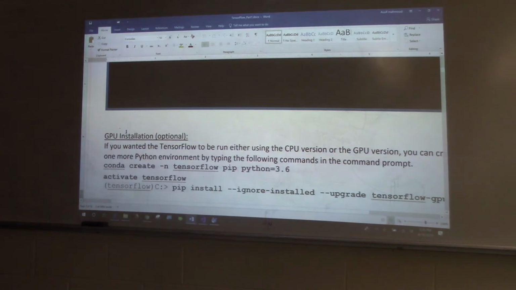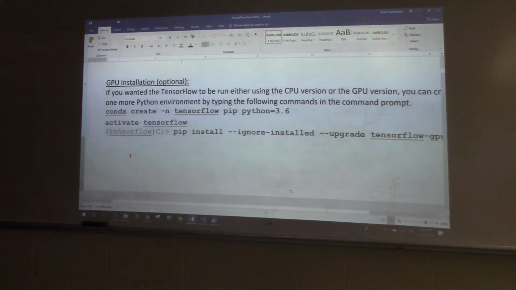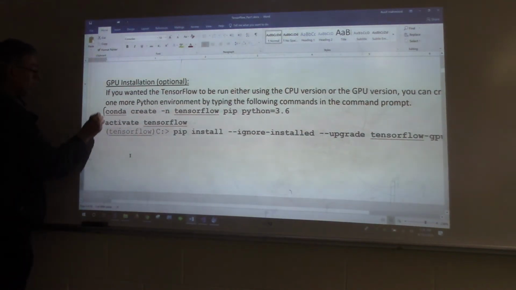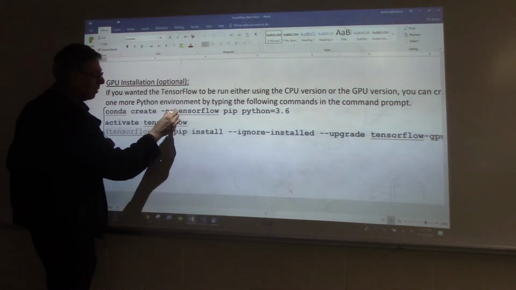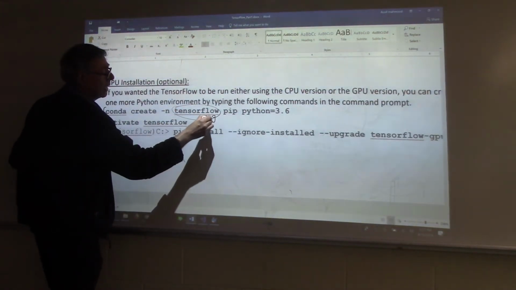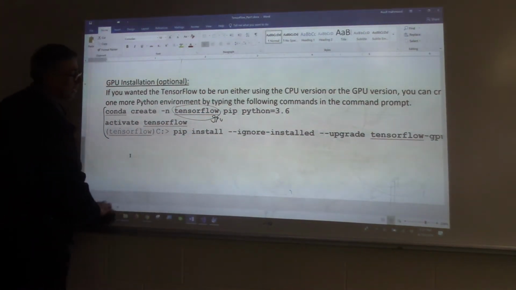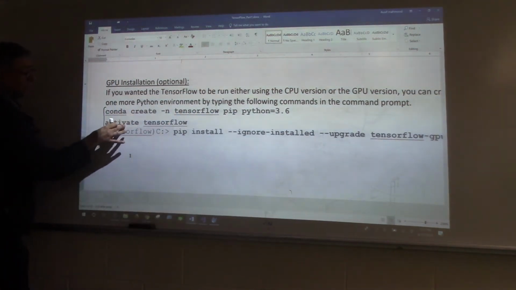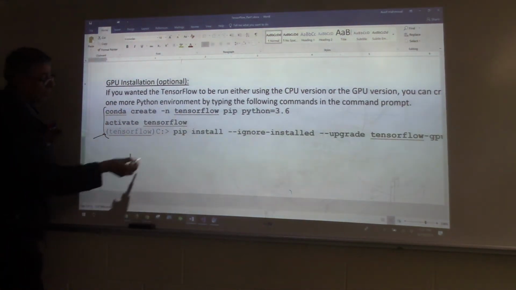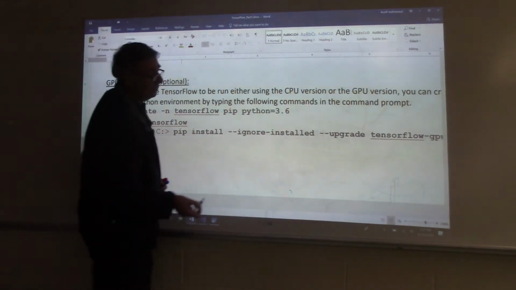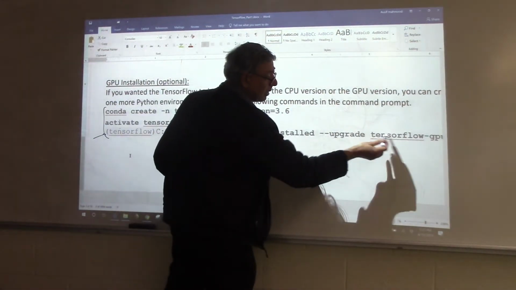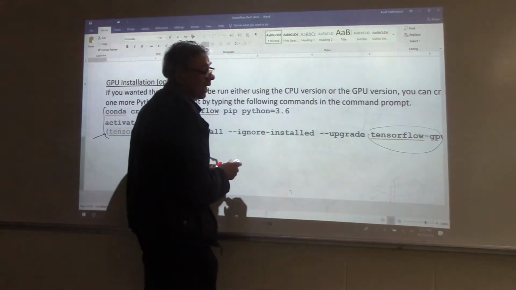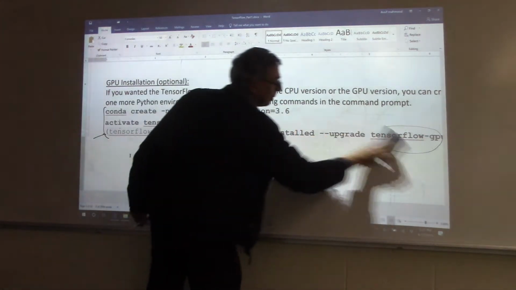Okay, if you have a GPU on your home computer or laptop computer, and you want to also install the GPU version of TensorFlow, then what I recommend is create another environment. Again, going back to the conda. I called it TensorFlow, but you can call it TensorFlow GPU if you want to. Okay, so this is basically creating a new environment. And then once you do pip install, the only difference you will see is previously this was just TensorFlow. Now it is TensorFlow-GPU. So we'll install the GPU version.